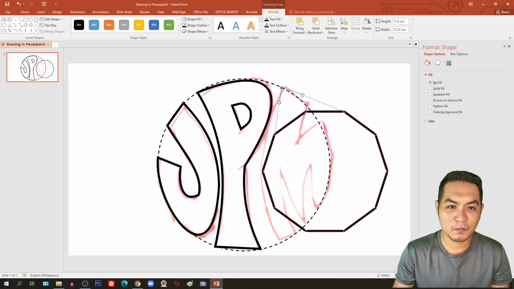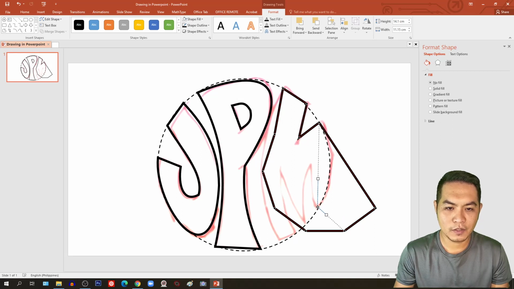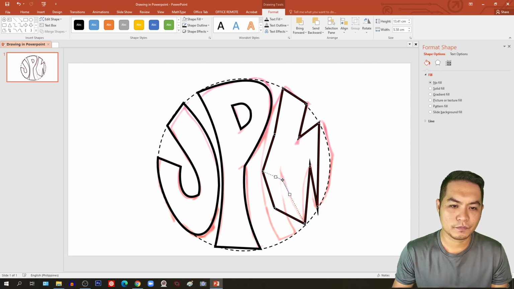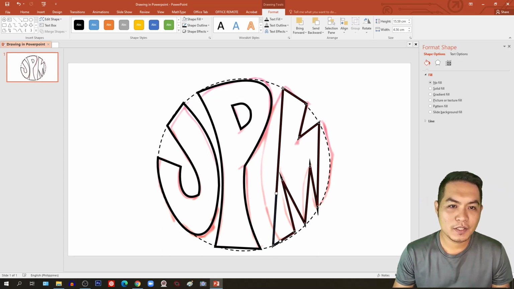I'm going to position the first point here, the second point here, third point say here, the fourth point say here, the fifth point say here, the sixth point say here, the seventh point say somewhere around here, the eighth point say here, the ninth point say here, and lastly the 10th point say around here. Okay, so let's now try to adjust the curvatures of our shape.